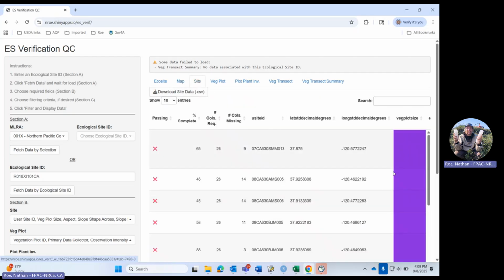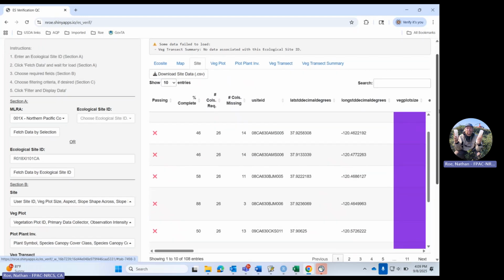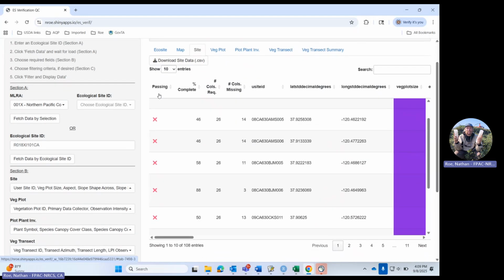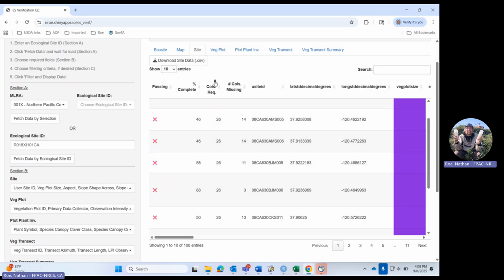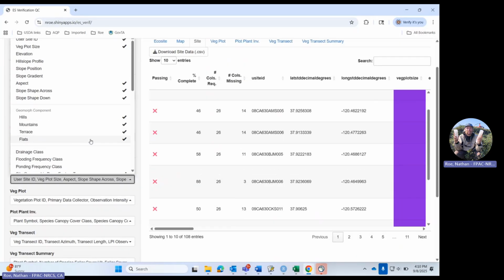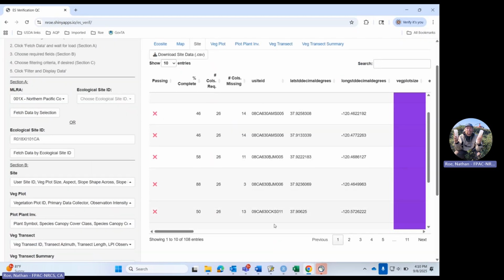The Site tab shares properties with all the other tables here. I'll scroll down a little bit. First there's a passing column: is it passing or not? There's an X, so not passing. Percent complete: we've got 46% complete, and this one's 58% complete. The number of columns required: we have 26 columns selected for the site table. The number of columns missing is 14. Then it shows the site ID and lots of different properties associated with the site table.